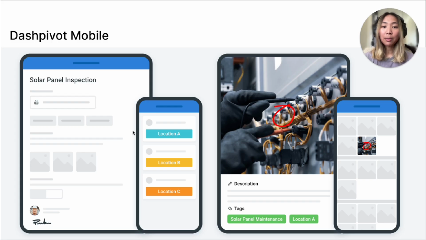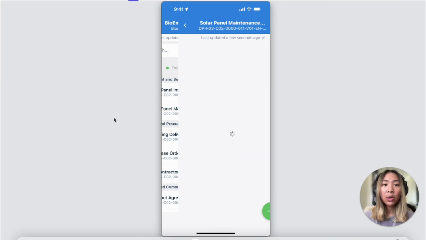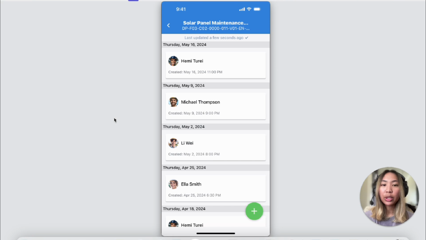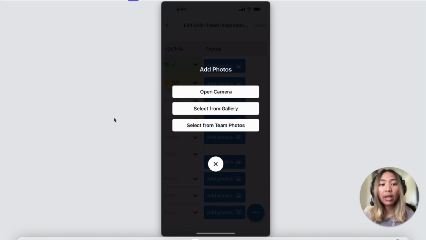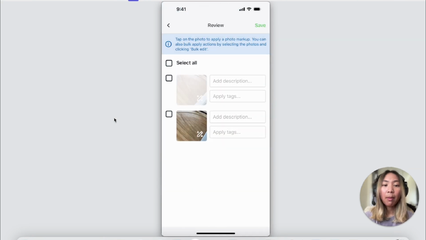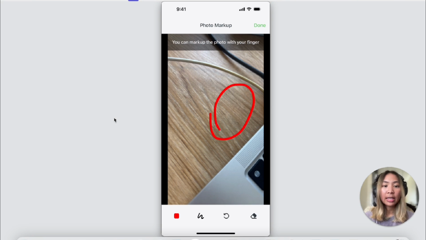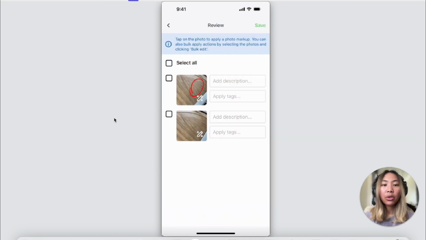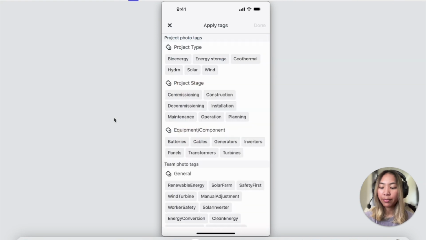Forms can be created and completed using mobile or tablet for easy access. On mobile, the forms are organized just like on the web access. You can continue working on any of the existing forms or create a new one using that plus button. Photos can be taken directly on the app, or you can choose to upload images from your device gallery. Once taken or uploaded, they can be marked up to highlight details or annotate the images. If you have created tags, they can also be applied during this step, as well as the worded description for easy searching and filtering later on.